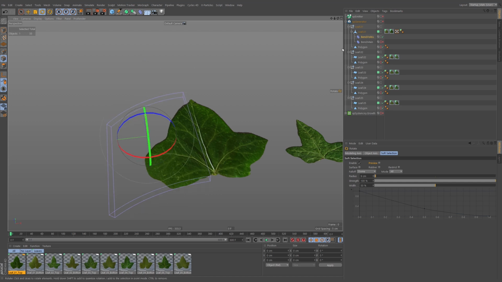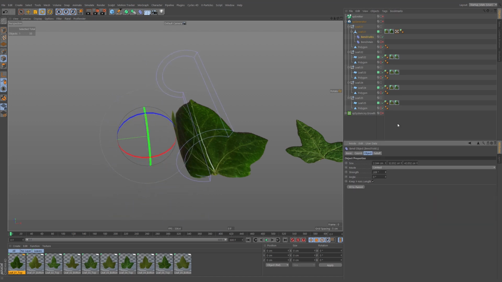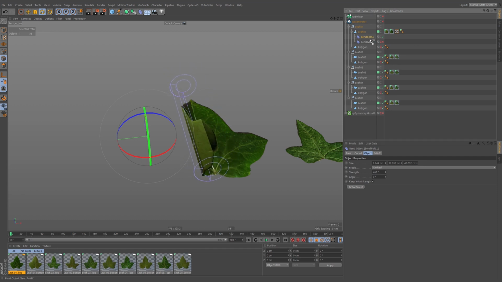So positive for folding, negative for unfolding, perhaps. Doesn't really matter. That's just a workflow thing. So we can roll that right up like so. That's kind of cool. Let's duplicate that one.